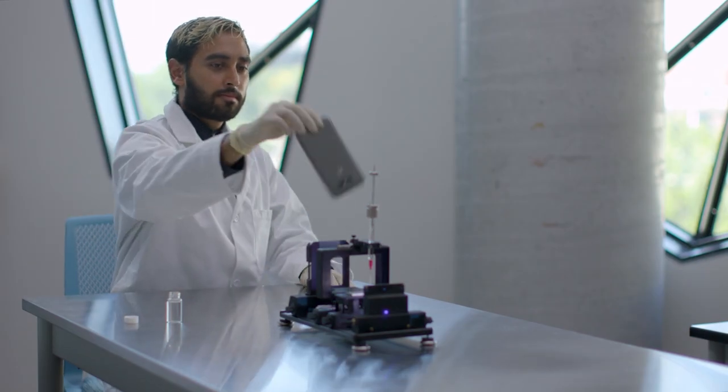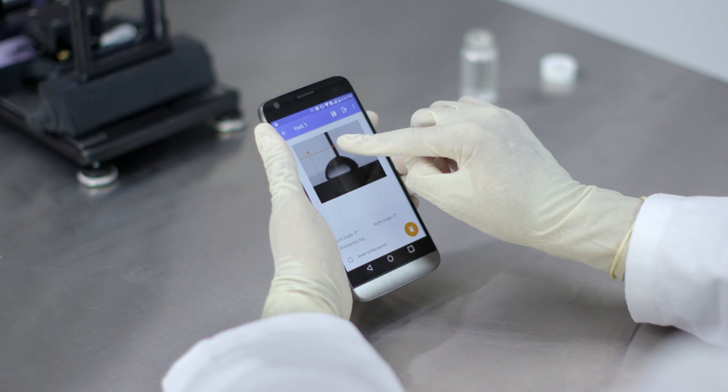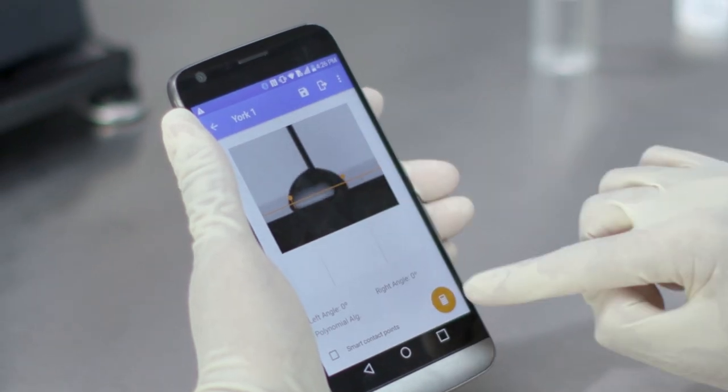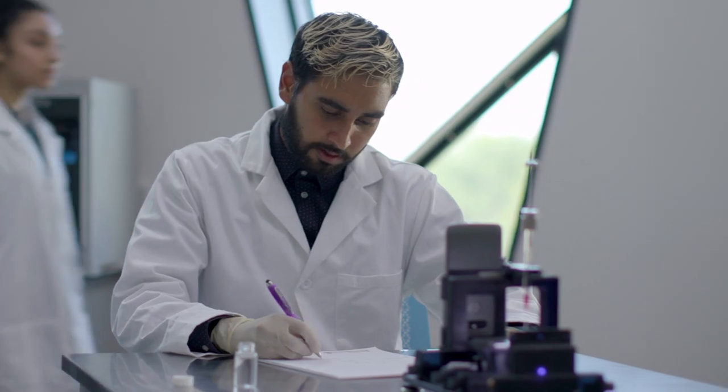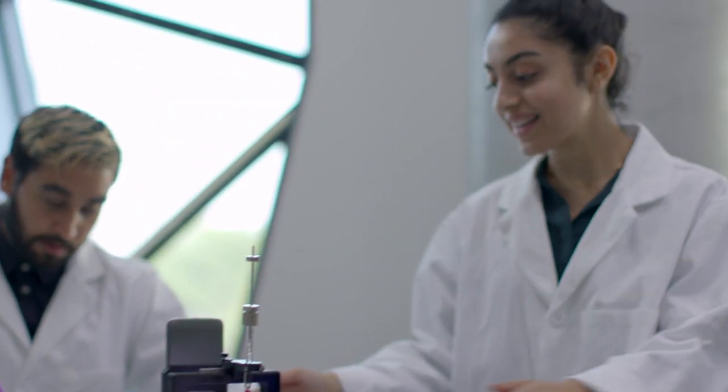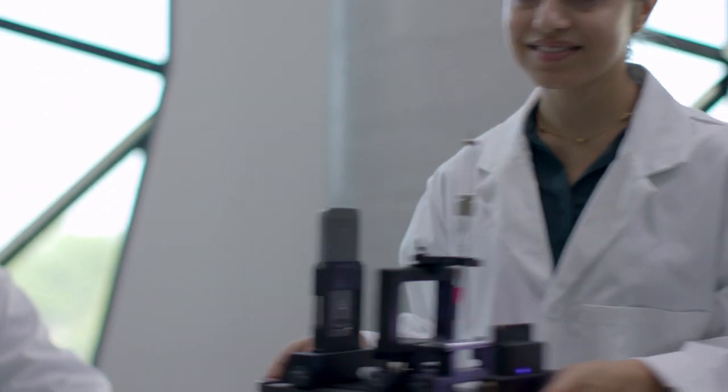You then can use the Drop-O-Meter analysis software to perform all of your calculations. The Drop-O-Meter is small, light, and portable, allowing you to take it anywhere you need it.